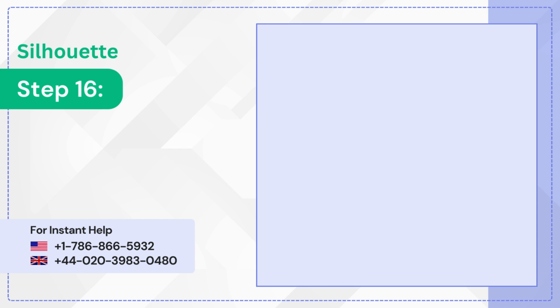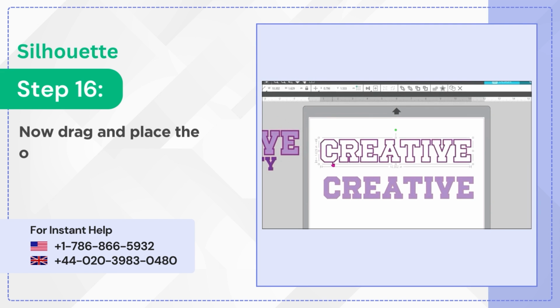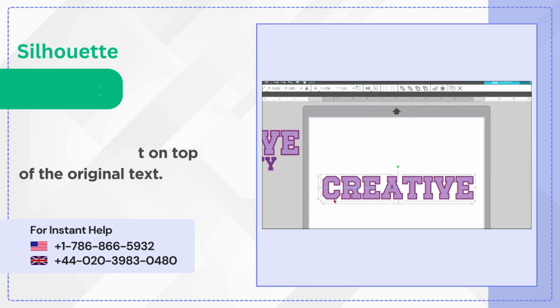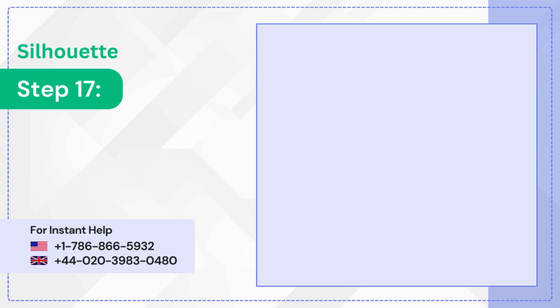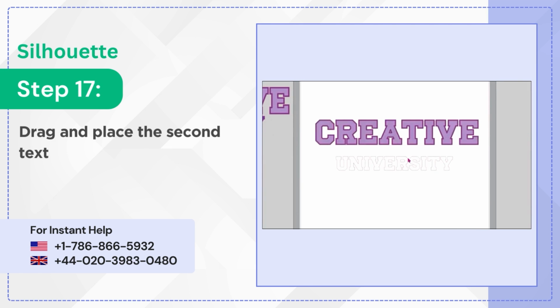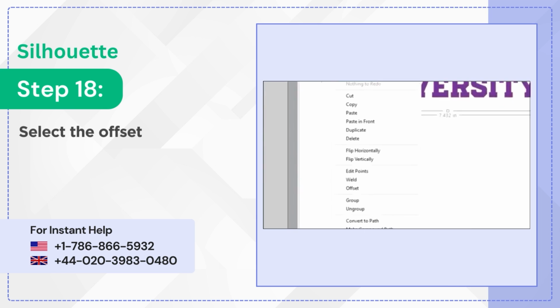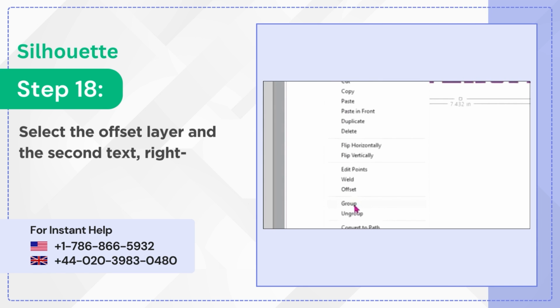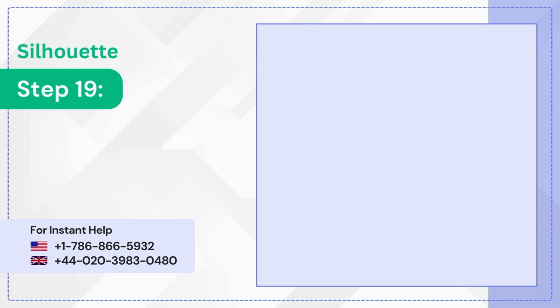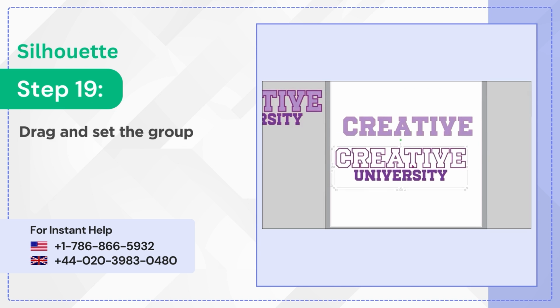Step 16. Now drag and place the offset layer right on top of the original text. Step 17. Drag and place the second text on the cutting area, click Fill Color drop-down and select a color. Step 18. Select the offset layer and the second text, right-click and select Group. Step 19. Drag and set the grouped design aside.